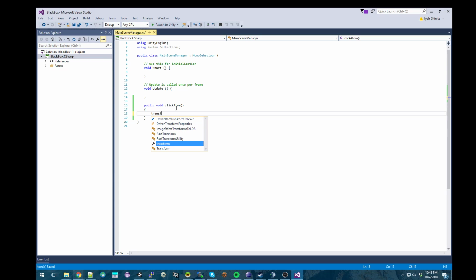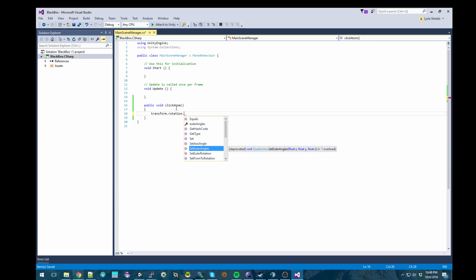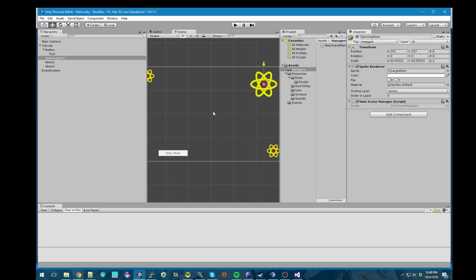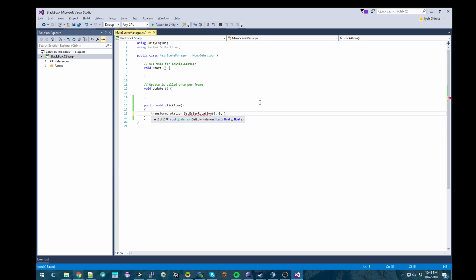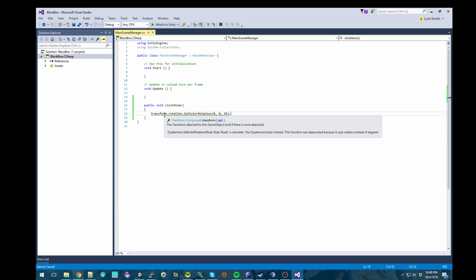What? Transform rotation. Your rotation? What did we rotate in the editor? See if we rotate this thing, it rotates around Z. So we want the X rotation, Y rotation, and we'll try 45. What's it complaining?